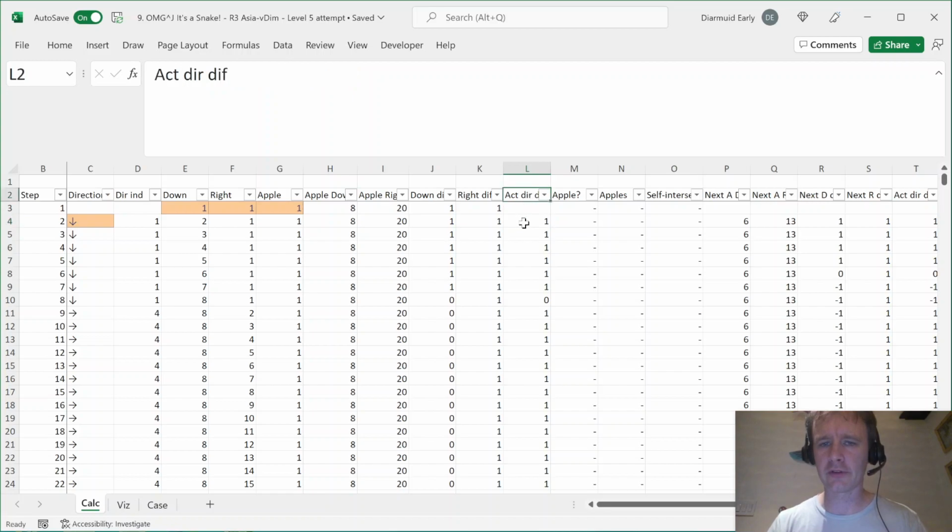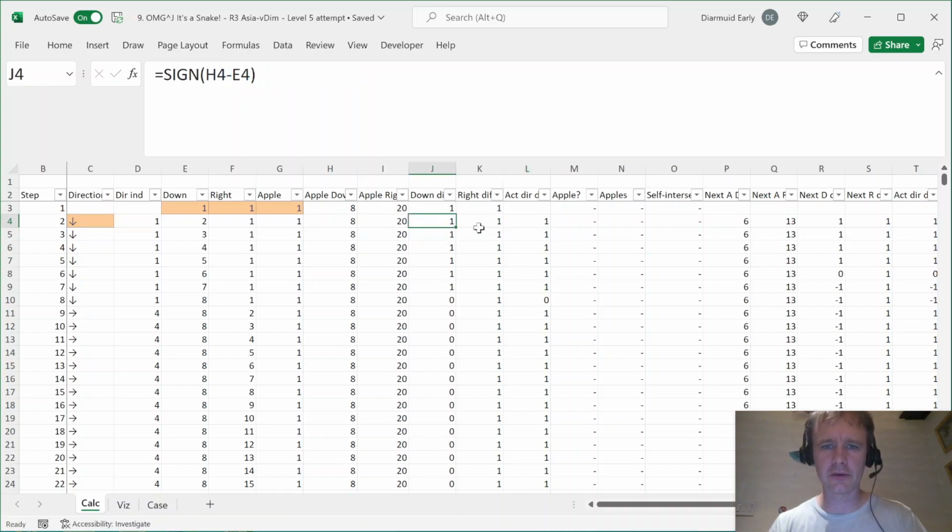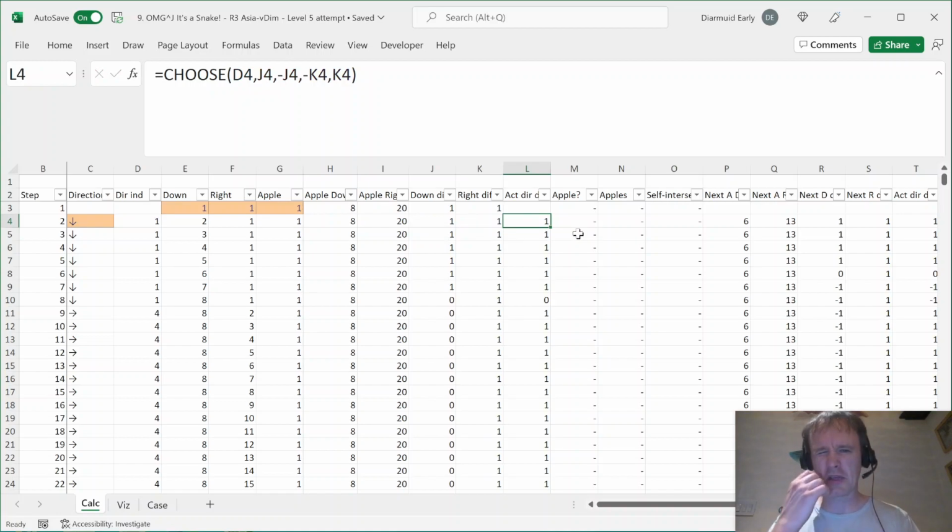So this is how far it is in the actual direction that I'm facing. Because I'm facing down, it's the down direction. If I'm facing up, then it's the negative of the down direction. If I'm facing left, then it's the negative of the right direction. If I'm facing right, then it's the right direction. And so that allows me to figure out, if this ever becomes 0, then it's time to turn.